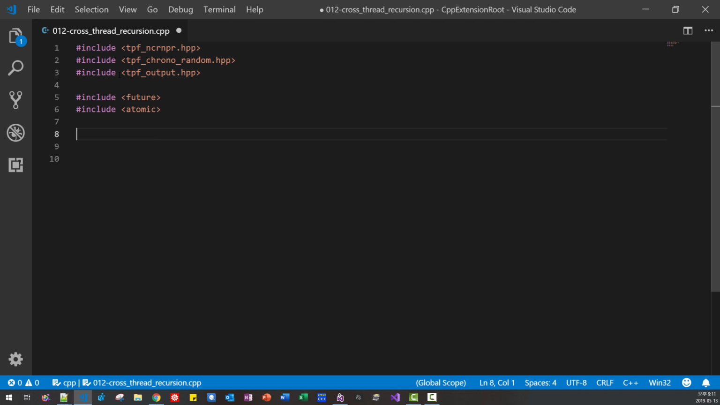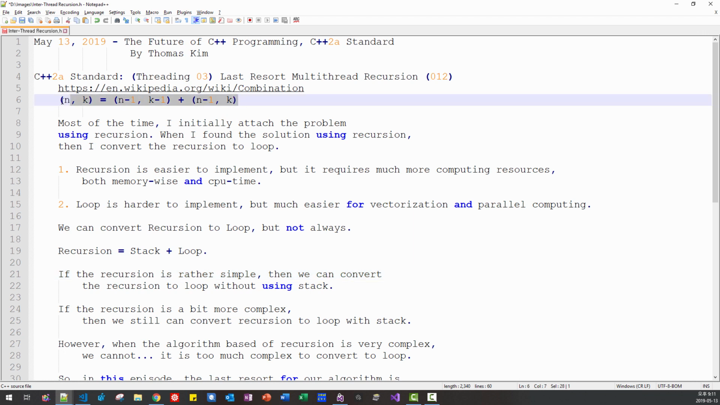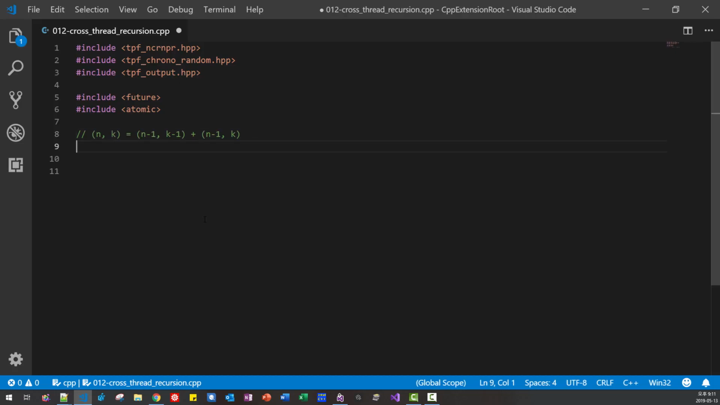We will first create a combination, how to compute the number of combinations. We will be using this formula to compute combination. This is based on recursion. I will paste it here for your reference.